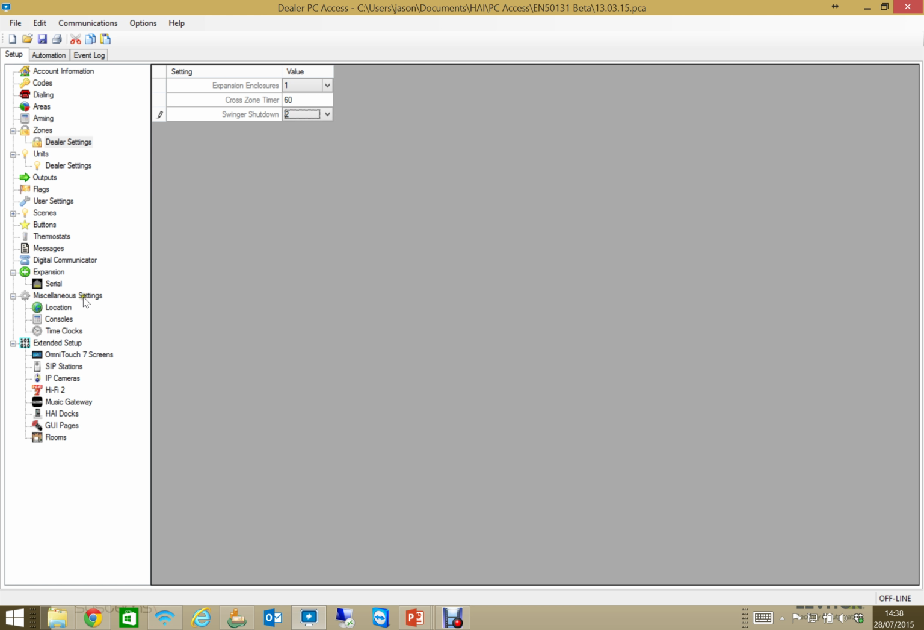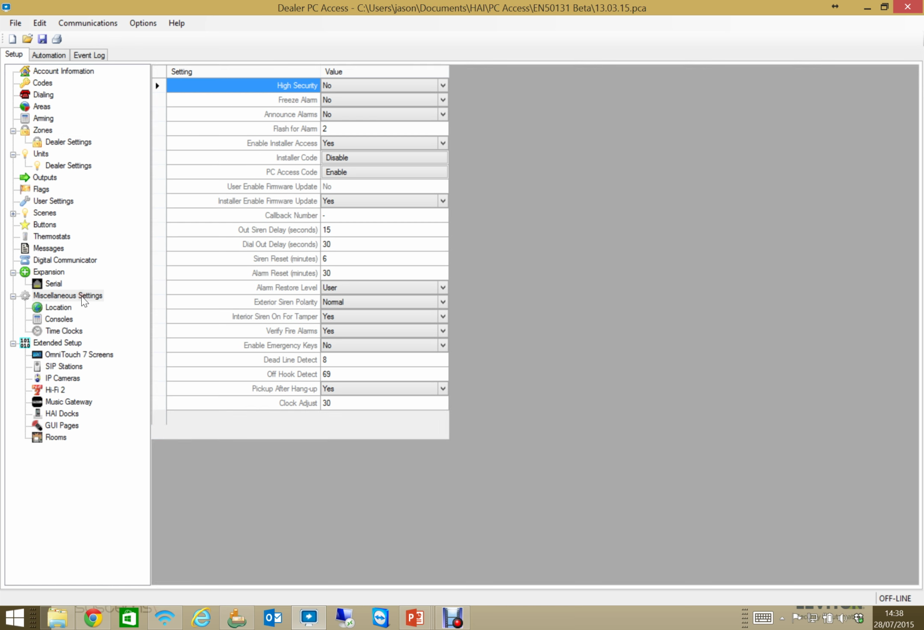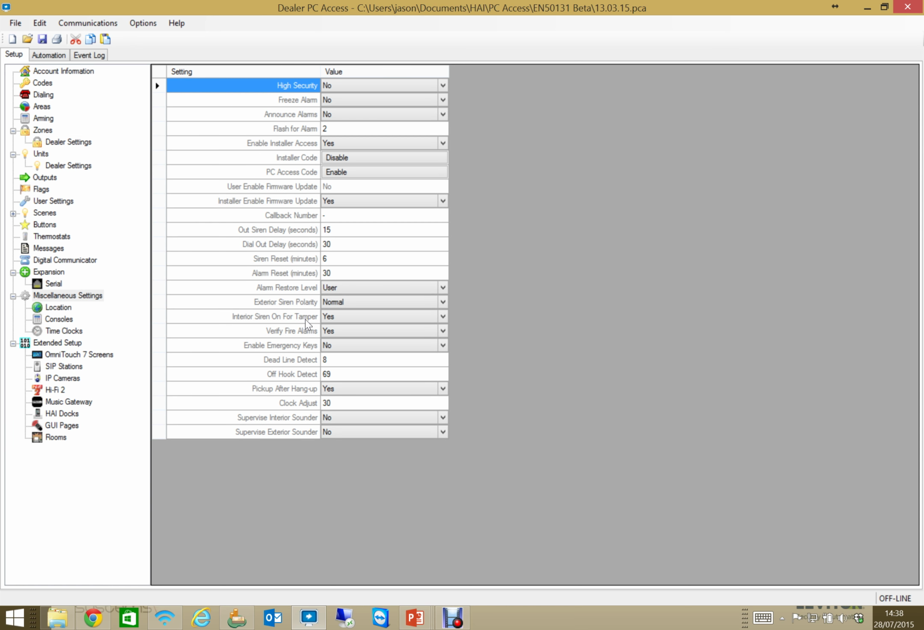Also, going to jump down into the wonderful miscellaneous settings. Not going to go through all of these, but some of the key highlights that might be useful to know: this is where the installer code is set, which you really want to change after you've installed a system, so that it's away from default. Do not leave a system on the default installer code.